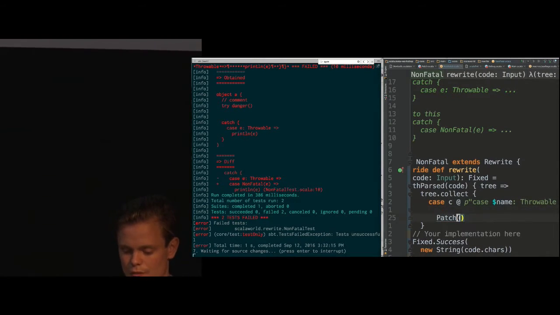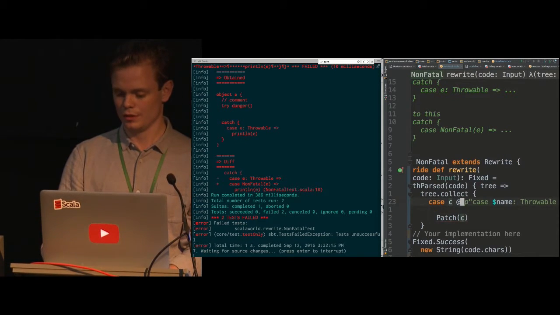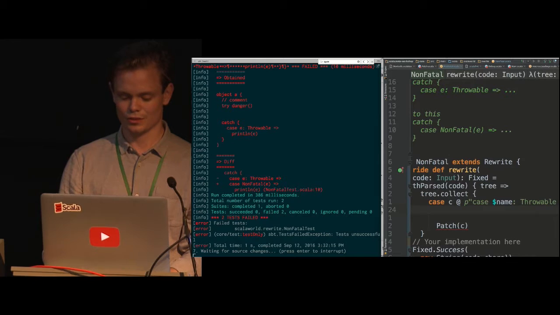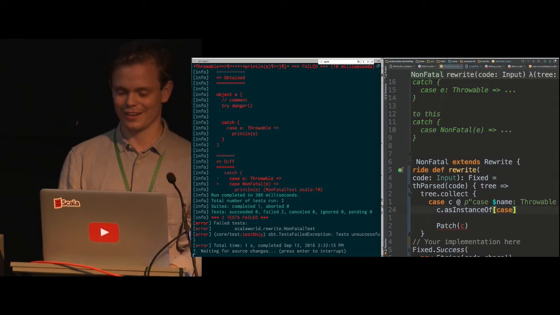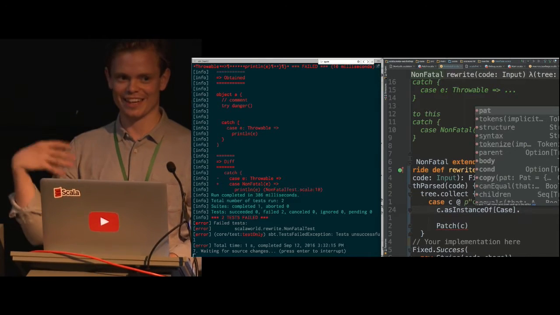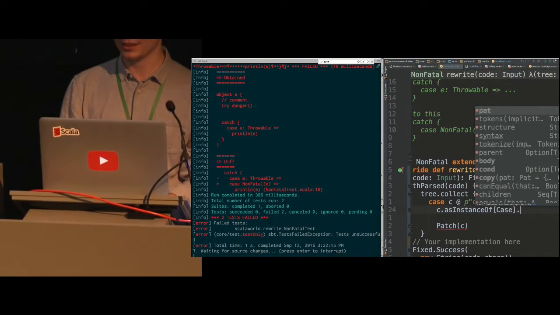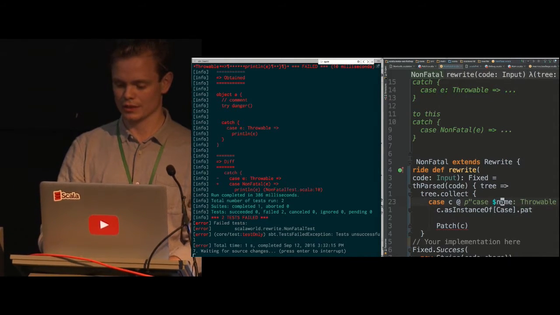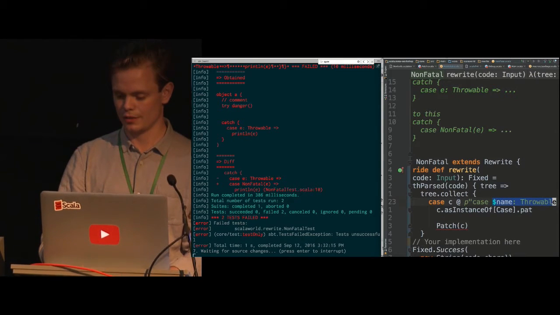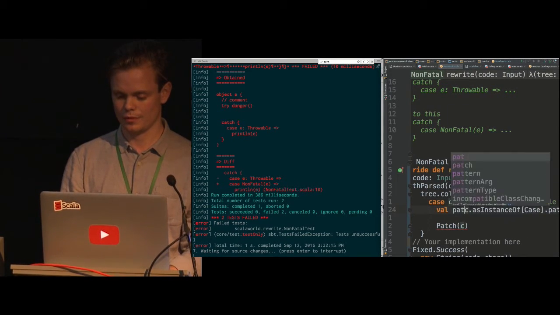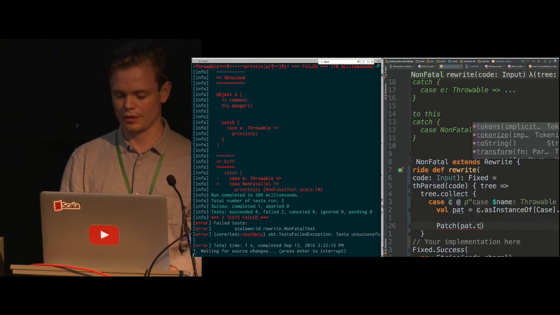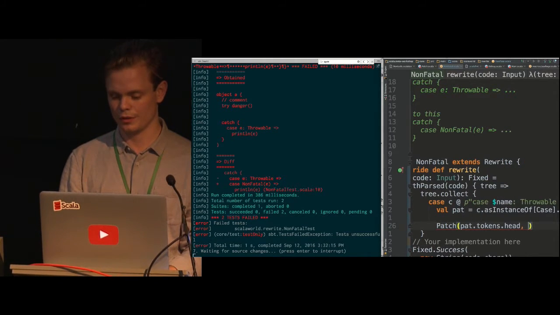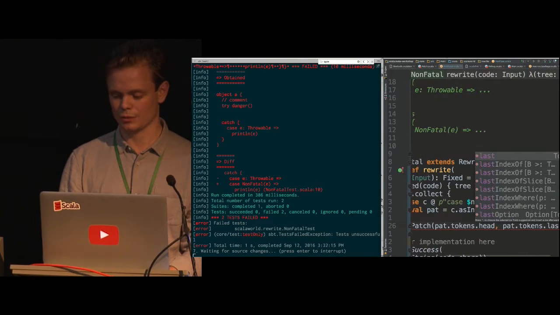And we can say C dot. Oh yeah, IntelliJ, there's one reason I'm going to do an asInstanceOf, just to get auto completion. He's working on it, it's already implemented, where you basically get that type in the pattern match. And we get a case, and that one has a pattern. The pattern is basically this guy right there. And what we want is pattern.tokens, the first one, pattern.tokens, the last one.